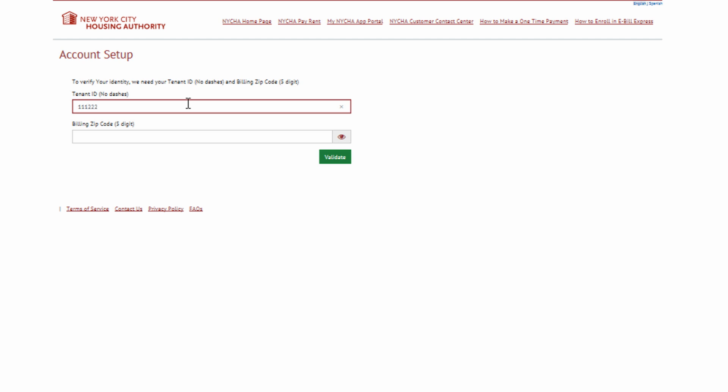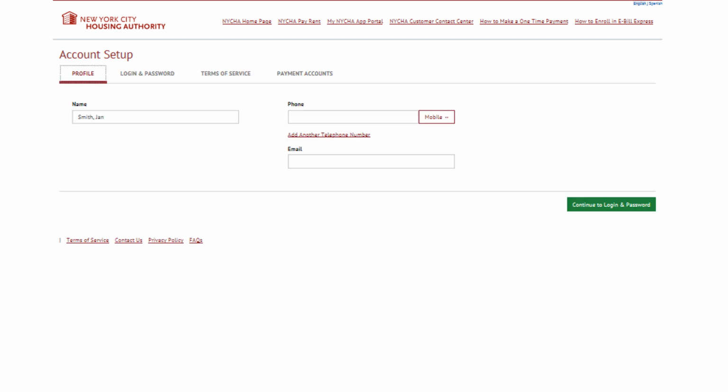In this example, the payer, Jan Smith, will use her tenant ID and billing zip code to begin the enrollment process. Then click Validate. As she begins, Jan will be asked to provide her phone number and email address. Note that this site is enabled for both English and Spanish. If you want to read the site in Spanish, simply select the Spanish option in the top right-hand corner of the screen. Then select Continue to log in and password.